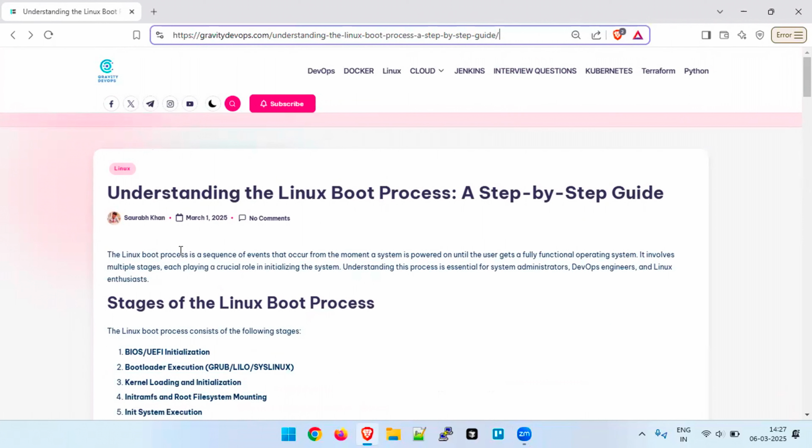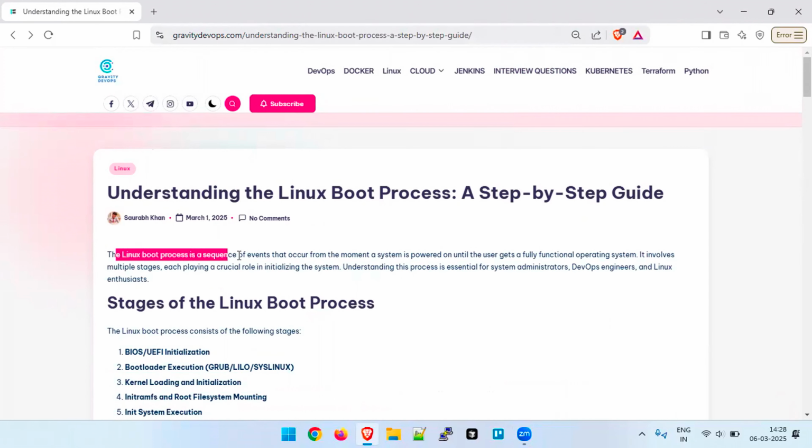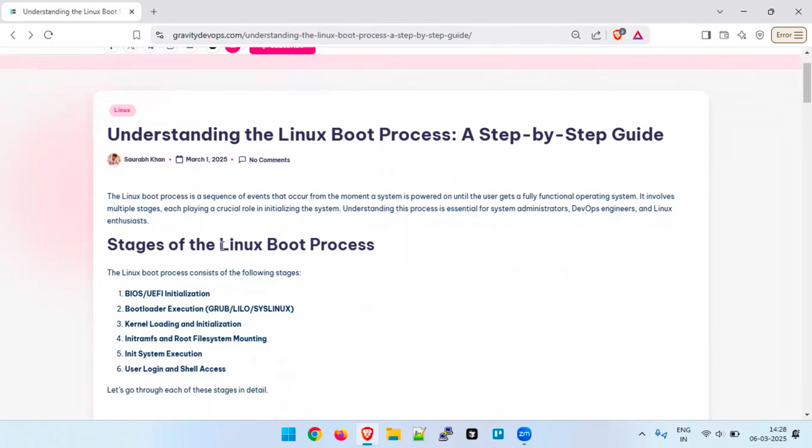So in this video, we will break down the Linux boot process step by step, from the moment you power on your system until you reach the login screen. Whether you are a beginner or experienced in Linux, this guide will help you grasp how Linux starts up and what happens under the hood. So let's dive in.